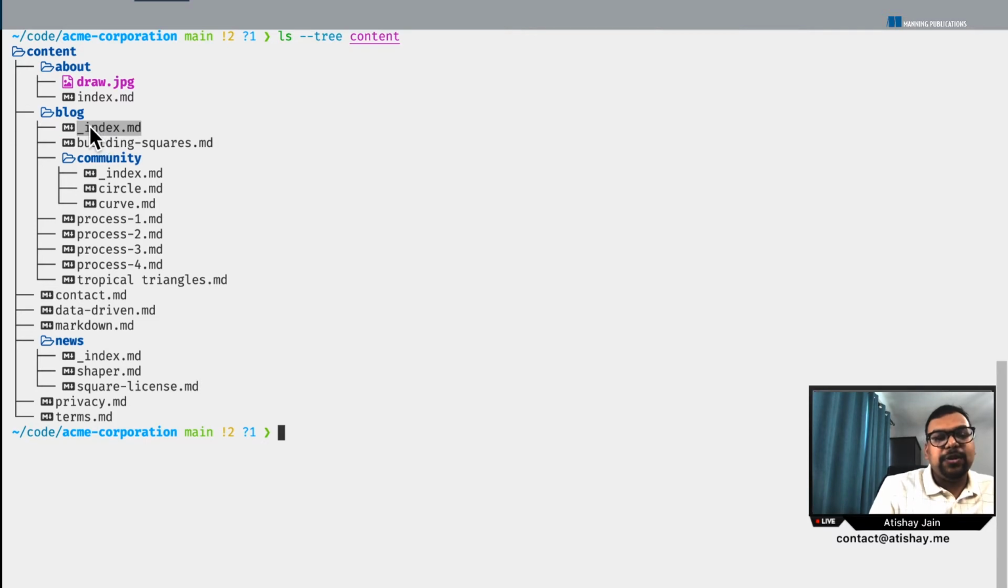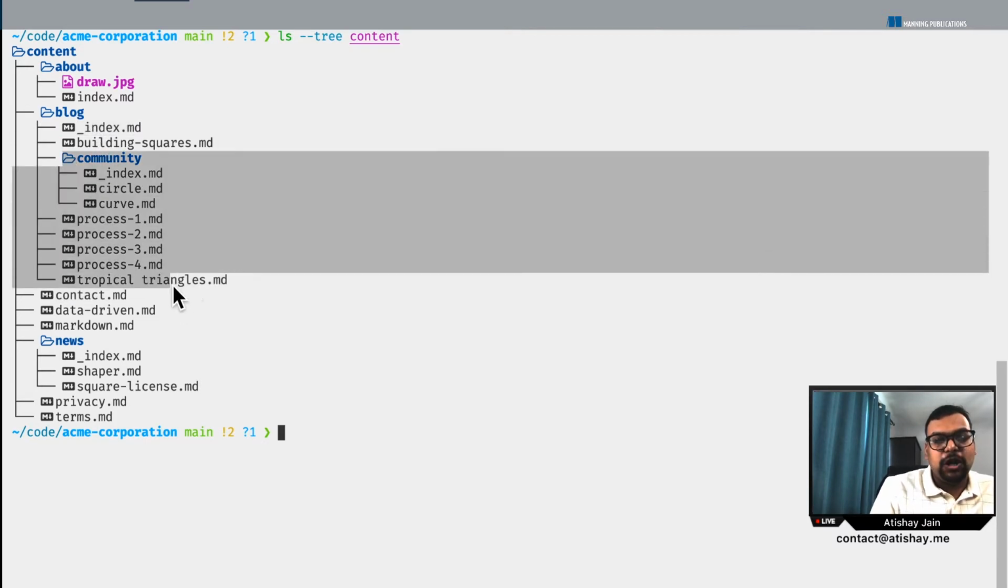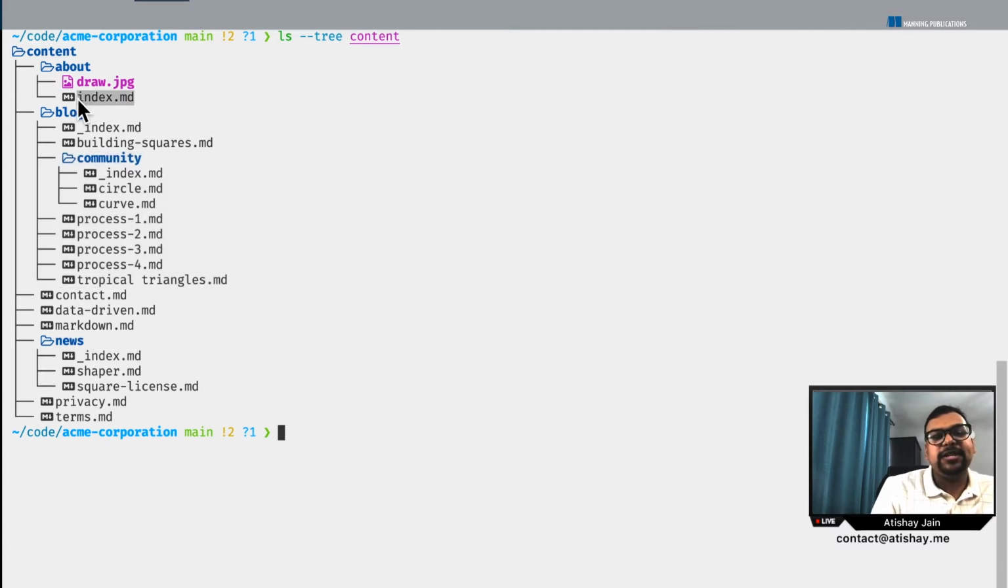If I rename this file to index.md, then all of these pages will not be rendered as they'll become parts of this page. While if I rename this to _index, Hugo will treat this as a section and try to look for sub pages inside it. And that is not what we want.